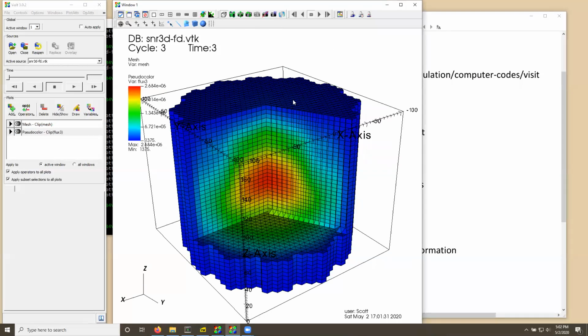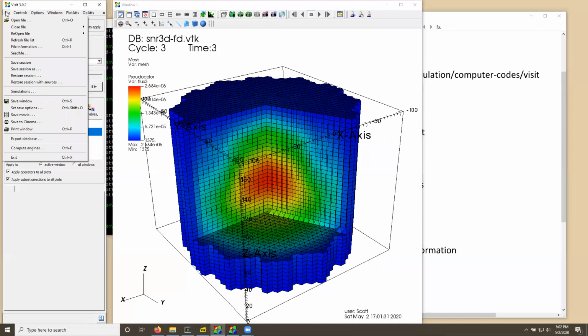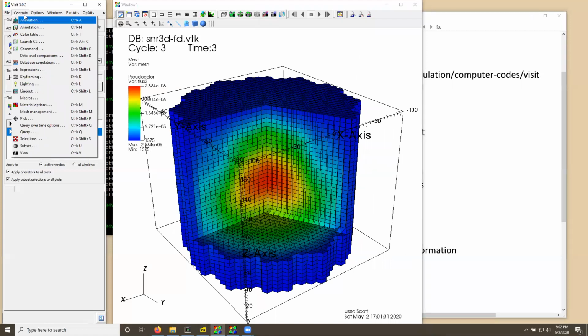The first thing you'll notice is we can save a snapshot of this window. It's pretty easy, but there's a lot of extra information on here. For example, there's this text at the top, there's my name on the bottom right, we have this bounding box. So we want to remove some of these things. And the way that we do this is we go up to File, Controls, and then it's the annotation control.